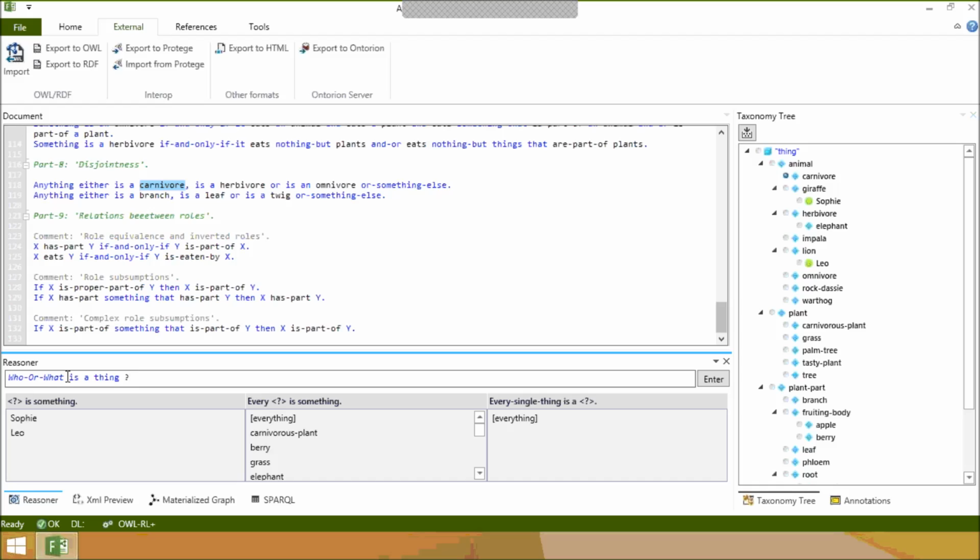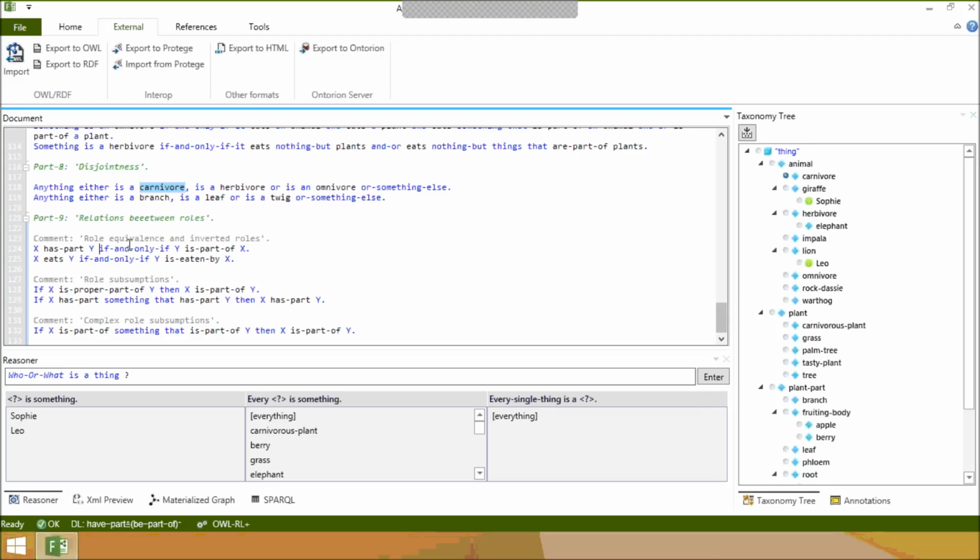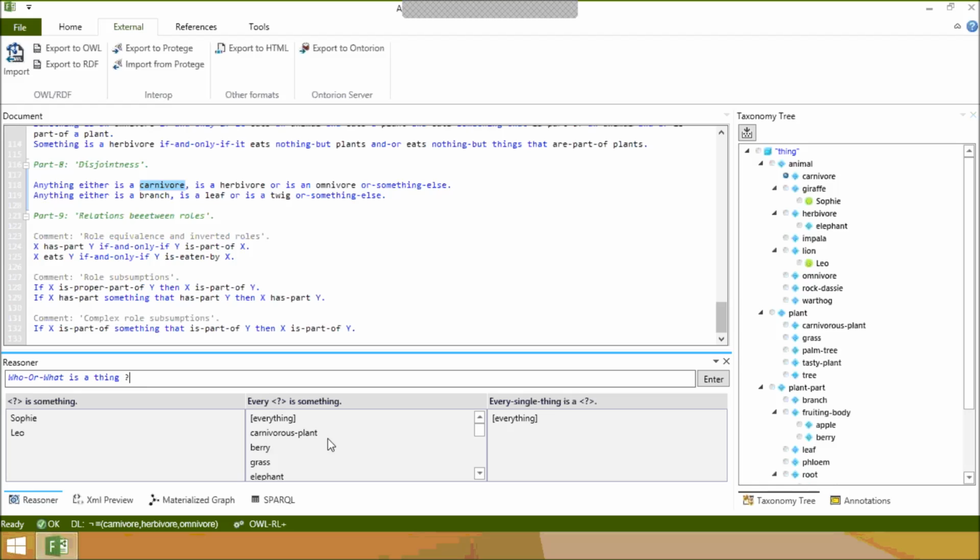So another thing that you can do, for example, is ask queries. So as you see in blue, these are the keywords that we use in CNL. So everything that is in blue is a keyword. And so in this case, I asked, well, what is a thing? And I got back everything. So everything that is inside the ontology, and this is the answer to this question.